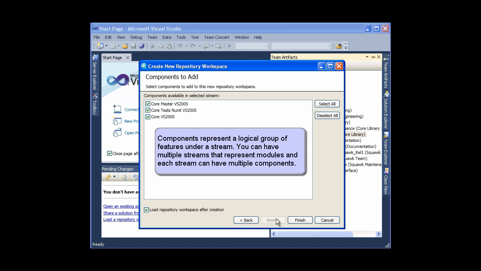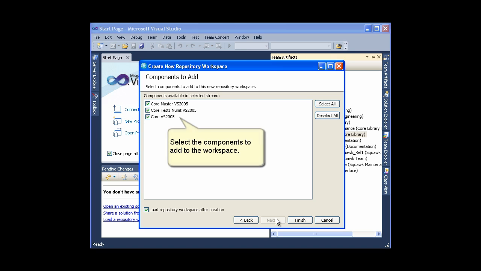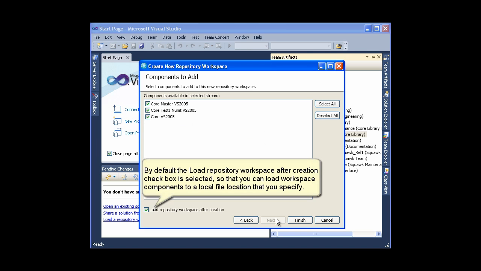Components represent a logical group of features under a stream. You can have multiple streams that represent modules, and each stream can have multiple components. Select the components to add to the workspace. By default, the Load Repository Workspace After Creation checkbox is selected so that you can load workspace components to a local file location that you specify.